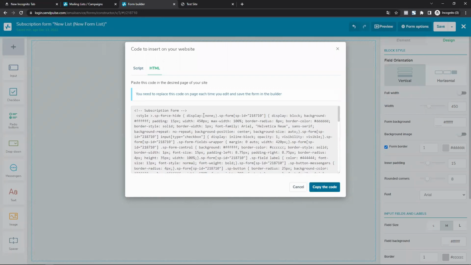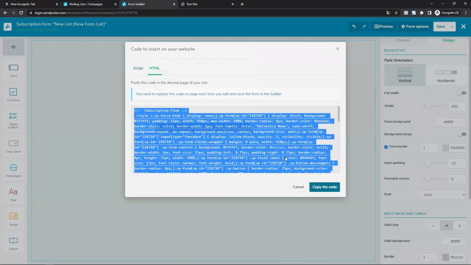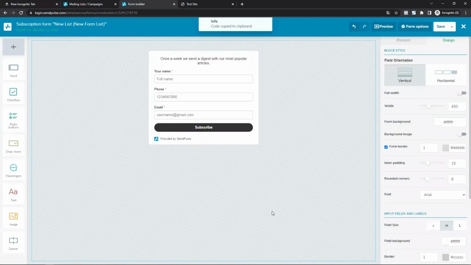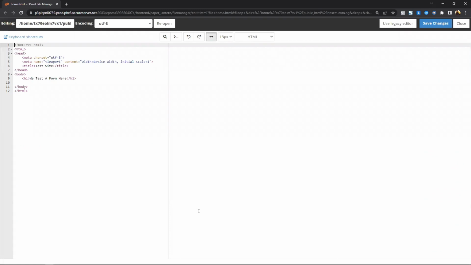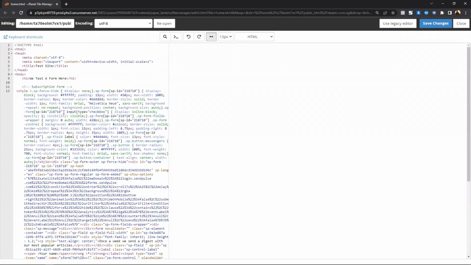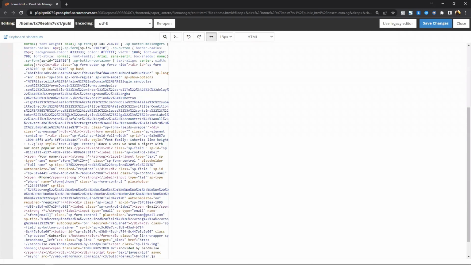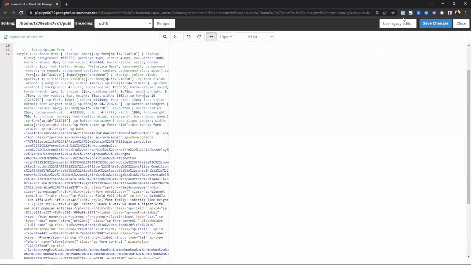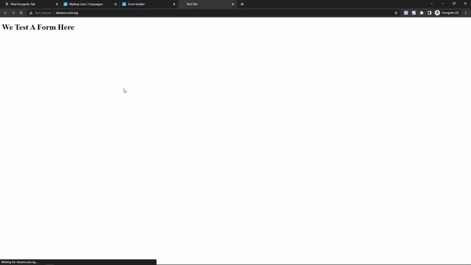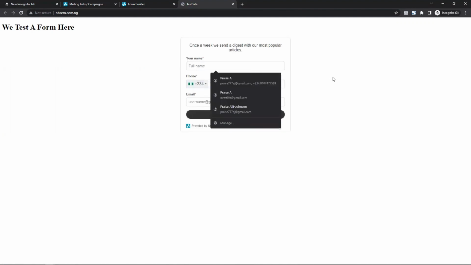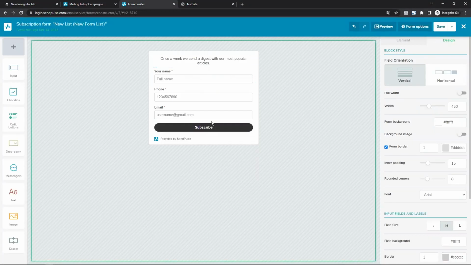So I'll basically copy the code for the HTML, and then let's go to our website. On this website right here, this is basically an HTML website, and I have access to edit the code base. I will just paste the HTML version of the form, and let's save that. So let's go back and check how it looks on the website. So right here, let's click on refresh, and there you have it. We have our form.